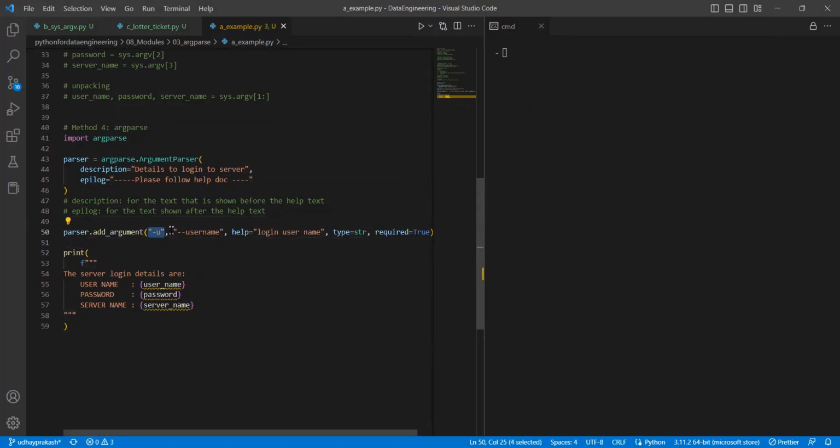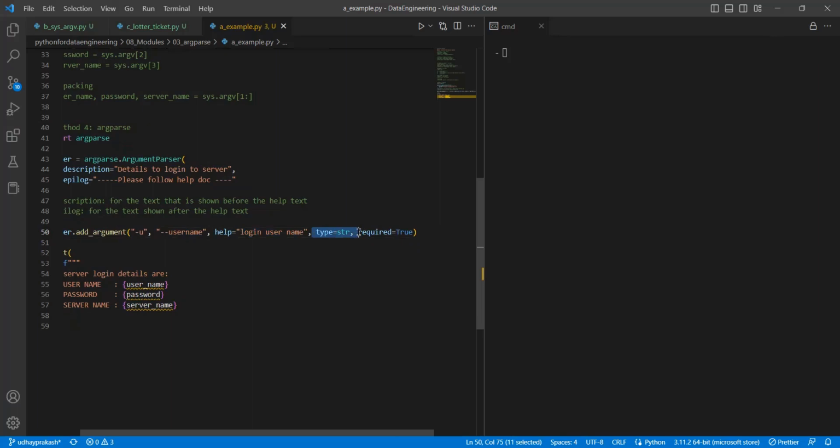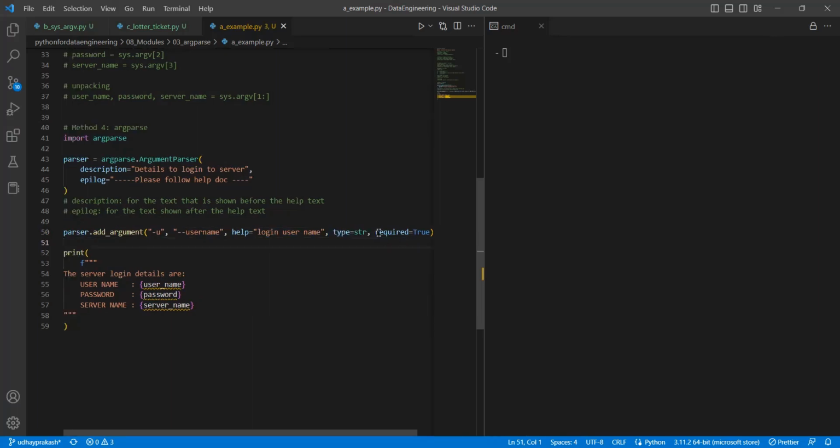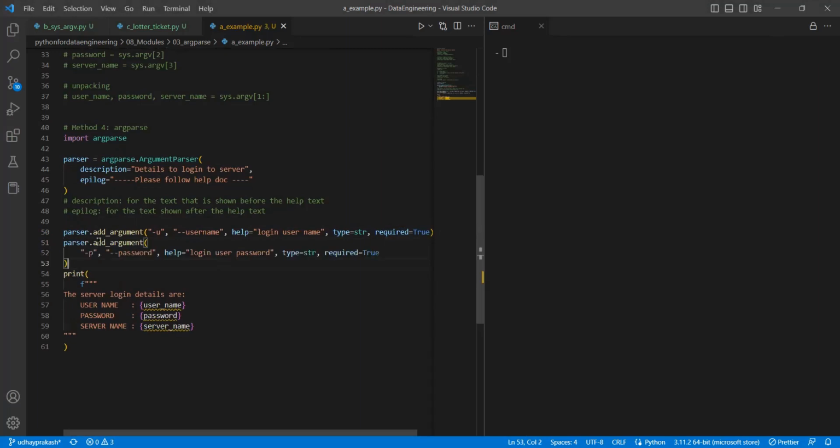Either you do -u or --user, and I give a help for this argument, and I'm telling what data type I need to take it as. The user gives something, but convert it to a string. Is it mandatory or not? All those things I can tell. Similarly, I can add one more parser: -p or --password, with help, type, and required or not. And similarly, you can give the username and password, right?